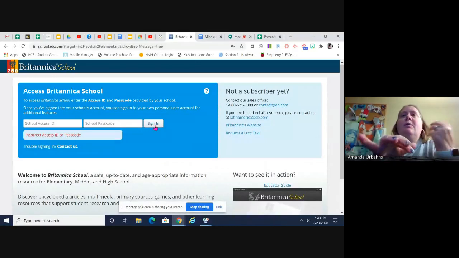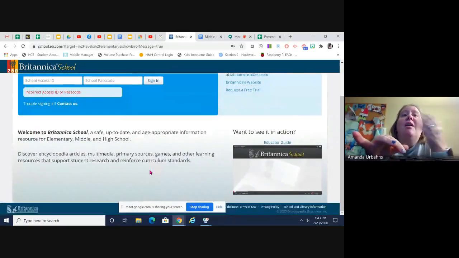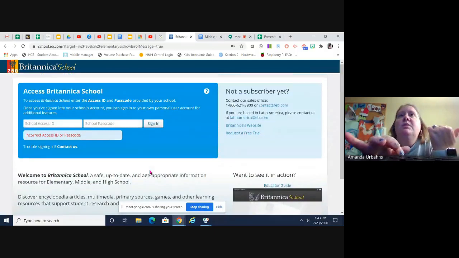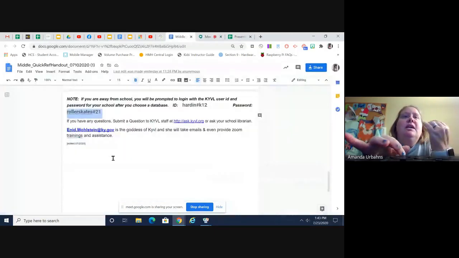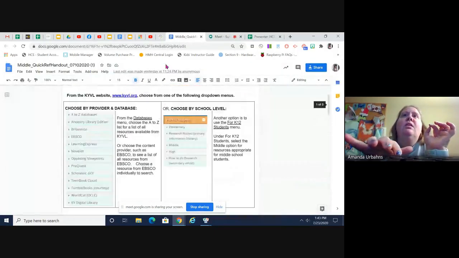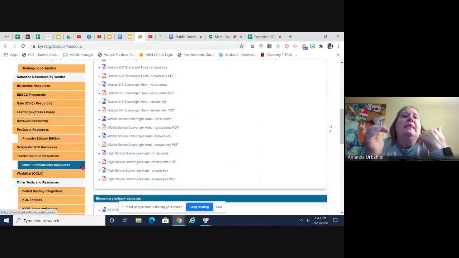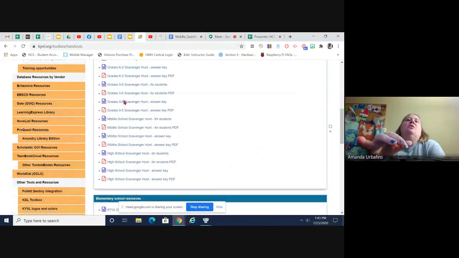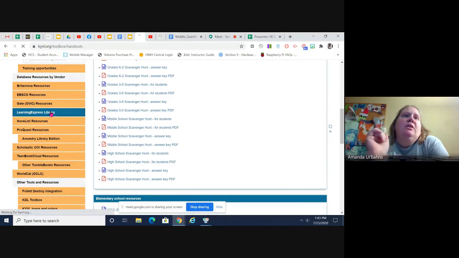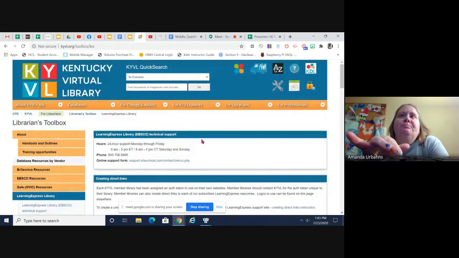Okay. So see, that one didn't work. So she might not have this one updated because like I said, I found out that the research rocket, they didn't actually make that. So I'm kind of leaning towards moving away from that. Let's show you the Learning Express library.